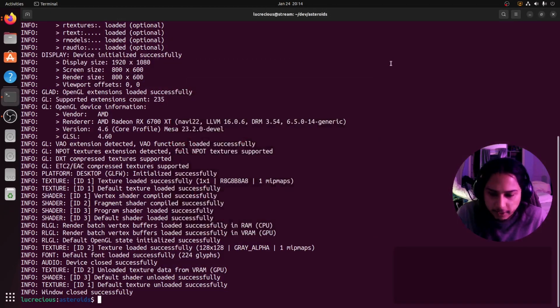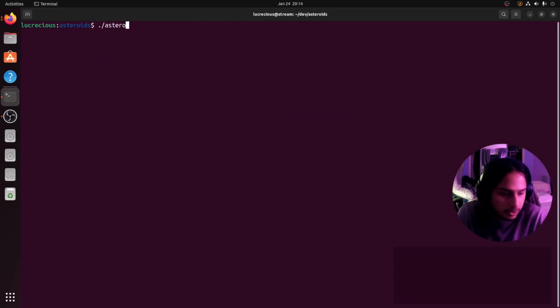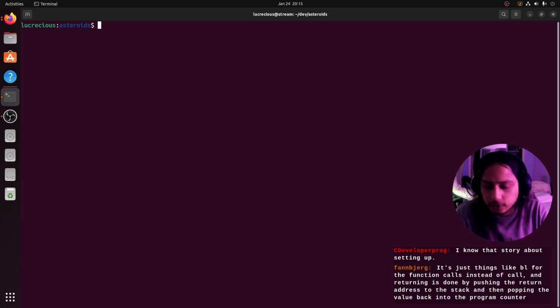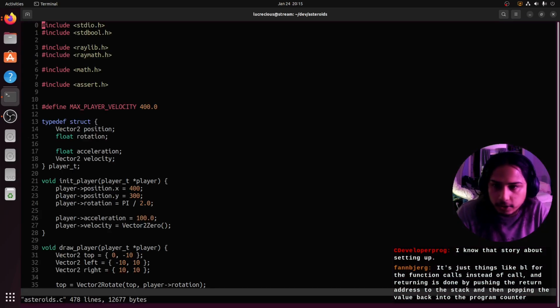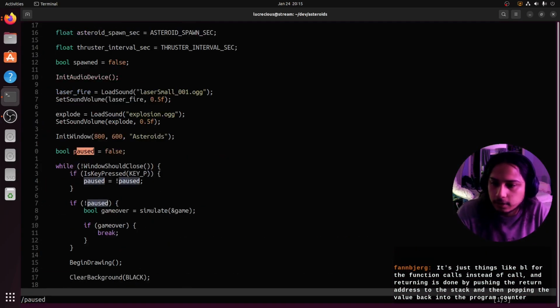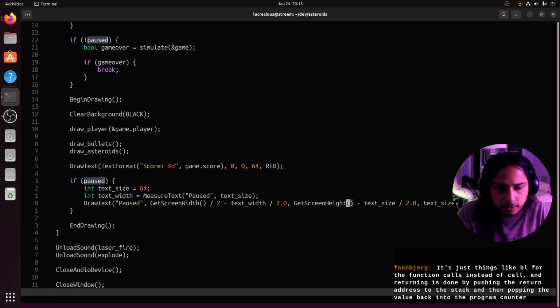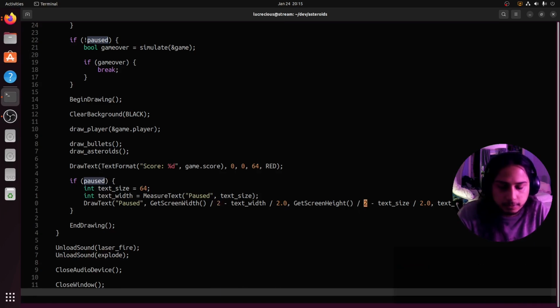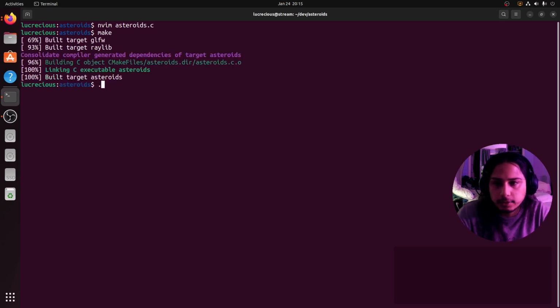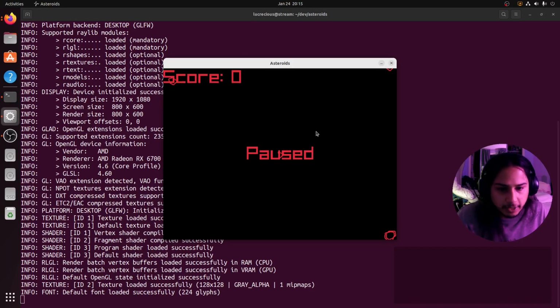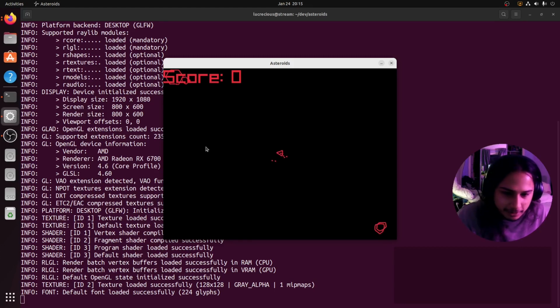Alright, so let's fix that paused issue. I don't know why it's showing up down there. So let's fix the pause button. Let's see. Why am I drawing this incorrectly? So it's because this is not divided by 2. So let's divide that by 2 and divide that by 2. Alright, let's build. Alright, so now we have a pause button. Nice. I kind of like the retro look to this. I think it's kind of cool.